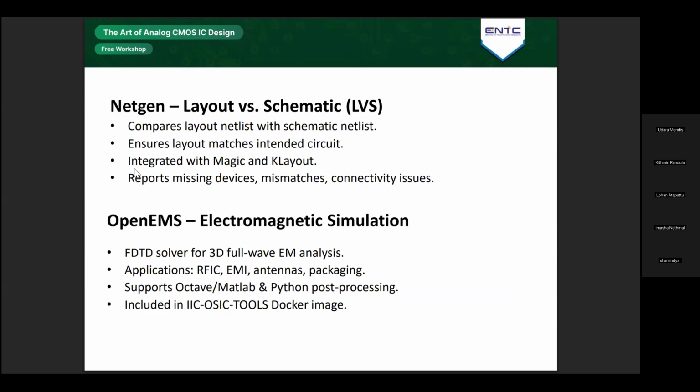And about the process, we can also simulate other electromagnetic behavior of our IC design. That would be very important when we design RF-related circuits, as mentioned. I think you may not use this much in today's session, but electromagnetic simulations are also a very important step in the IC design process.